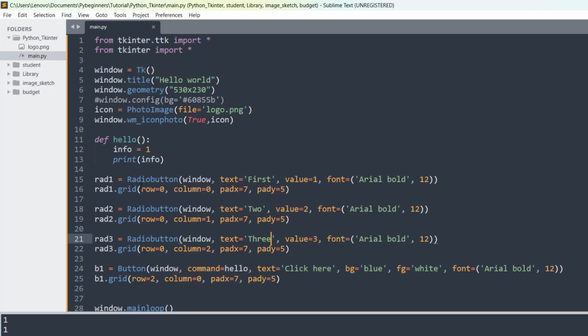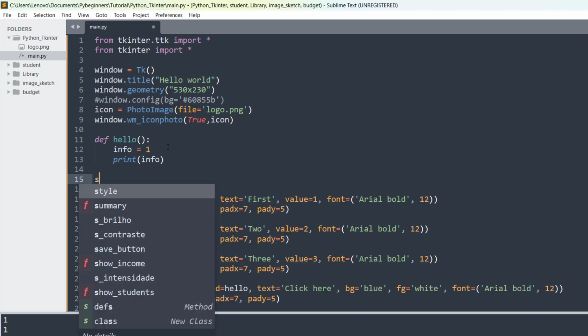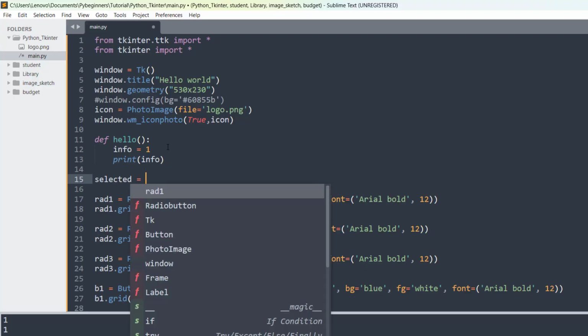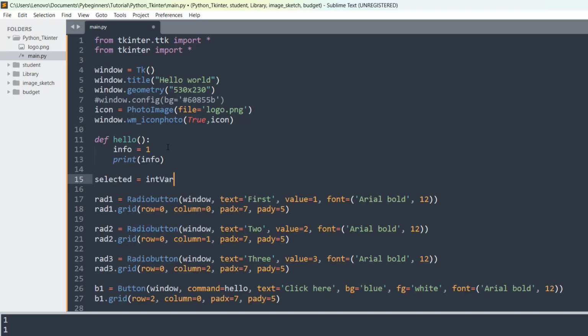In order to use an integer value in a radio button, we have to do something like this. On the top of radio 1, I'm going to create one variable called selected. This selected will be equal to IntVar, this way. That means it can handle only integer values.